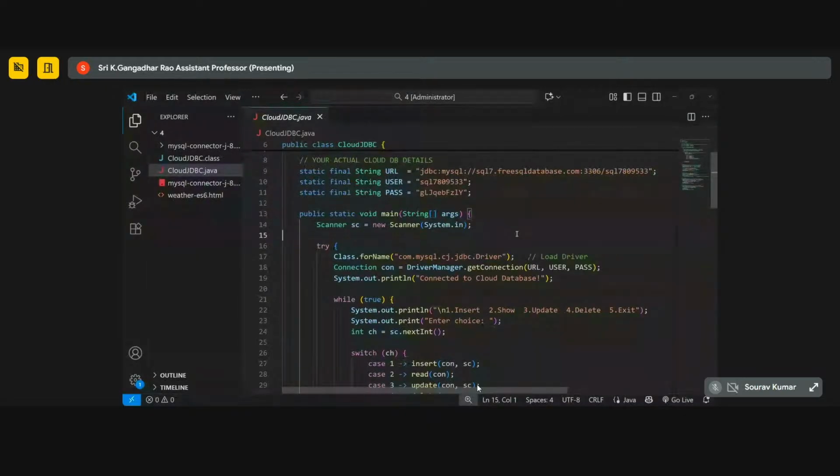The com.mysql.cj.jdbc.Driver class is loaded because I am connecting to MySQL. If I am connecting to Oracle, I would load the class provided by Oracle. If I am connecting to MongoDB, they will also provide the connection URL and the class name you have to use here.